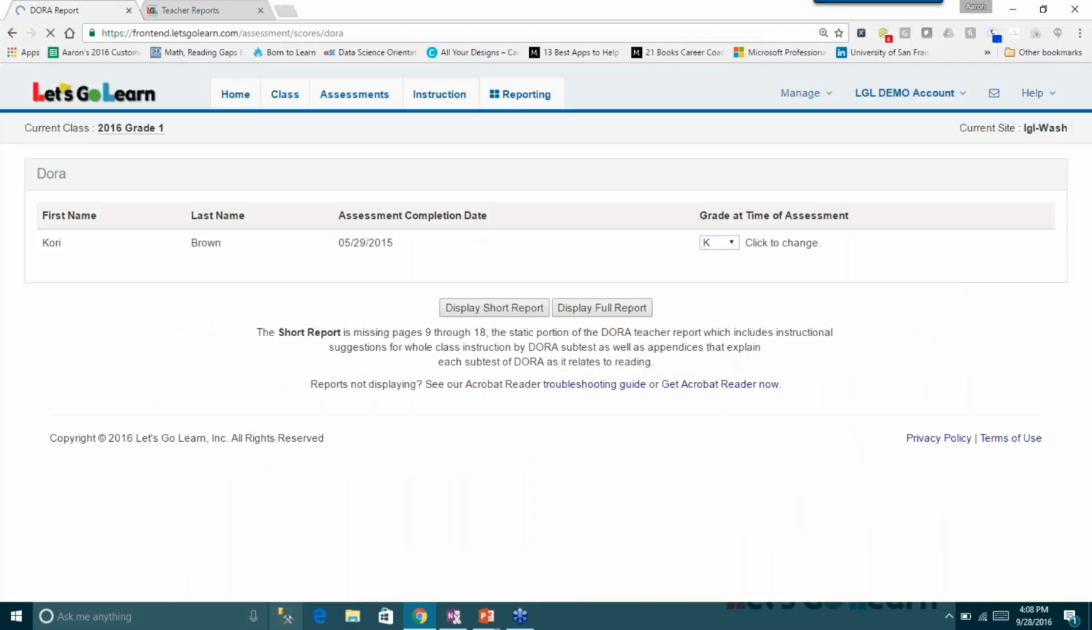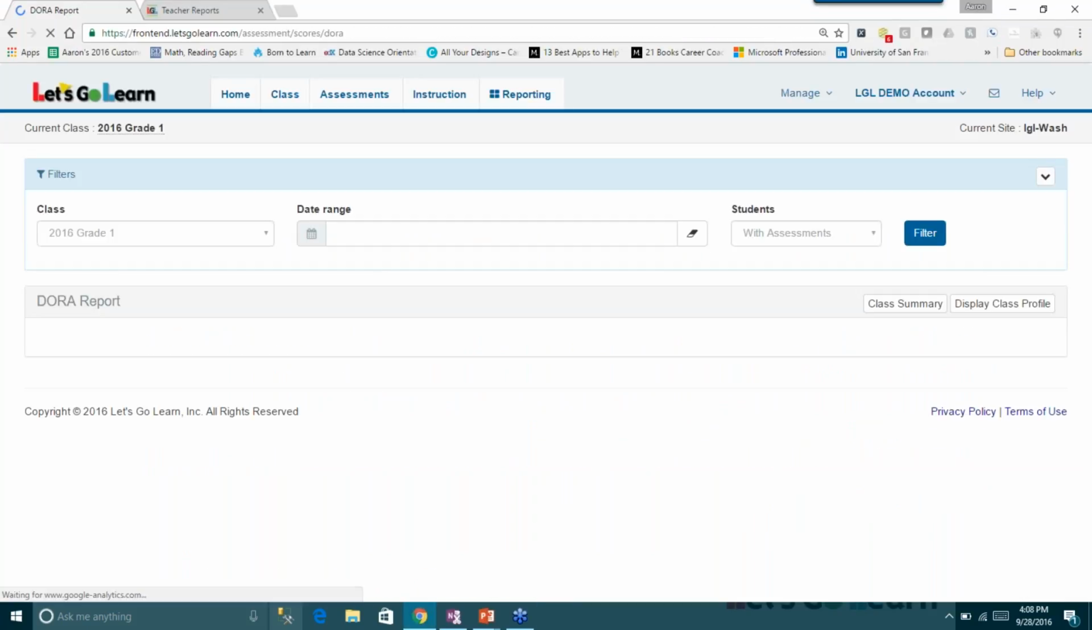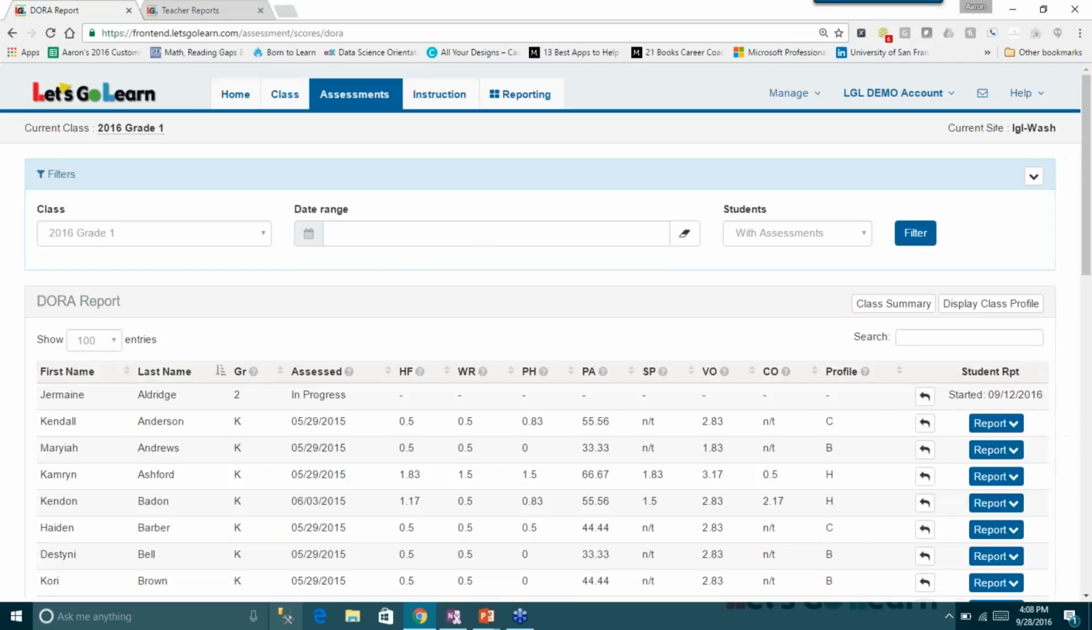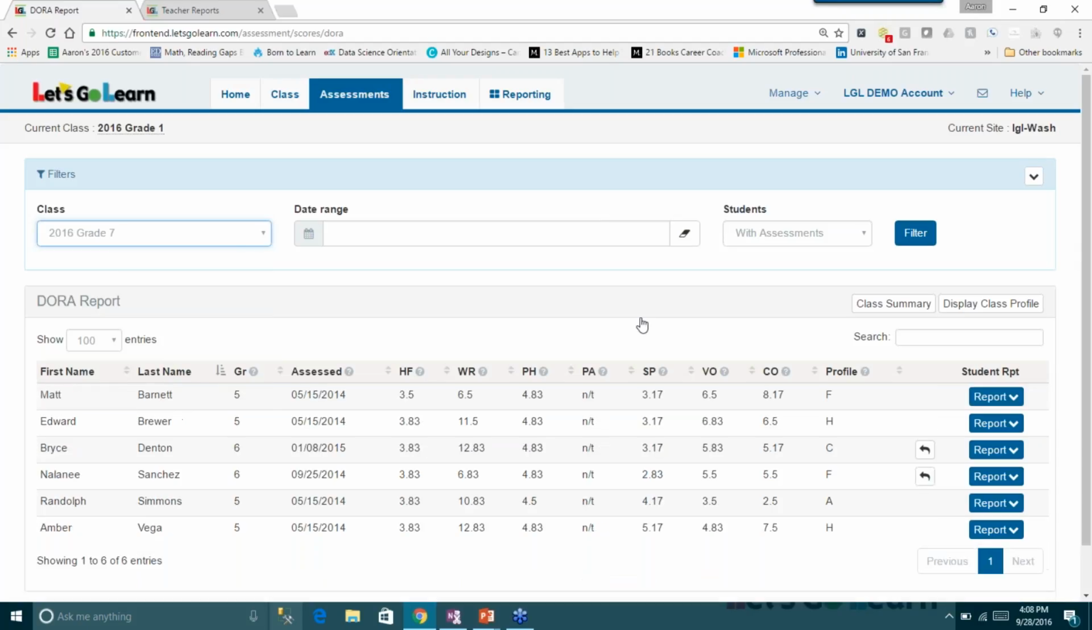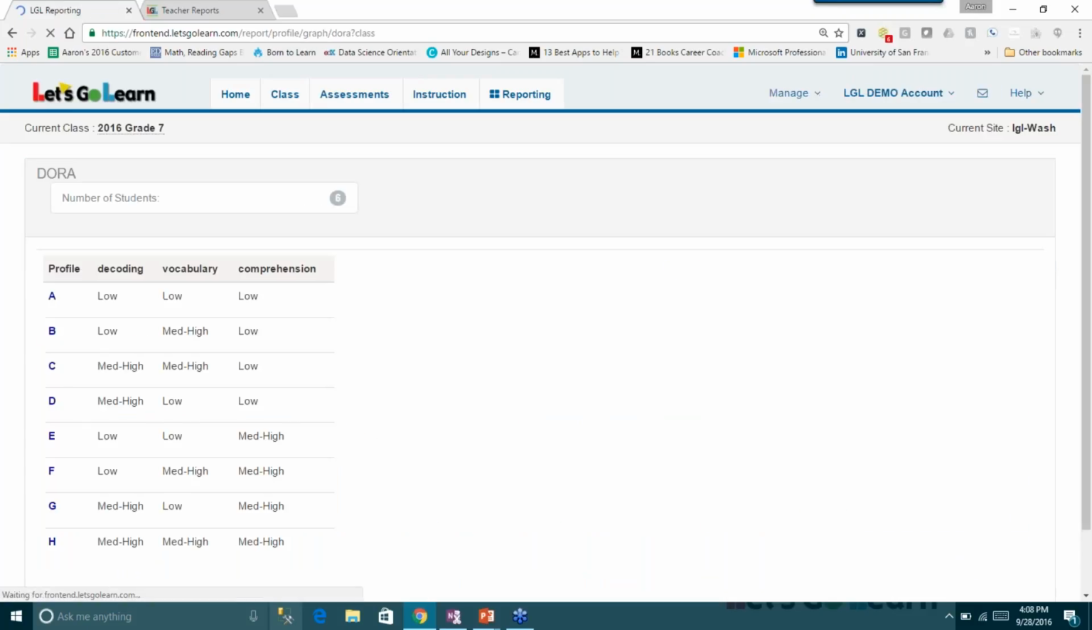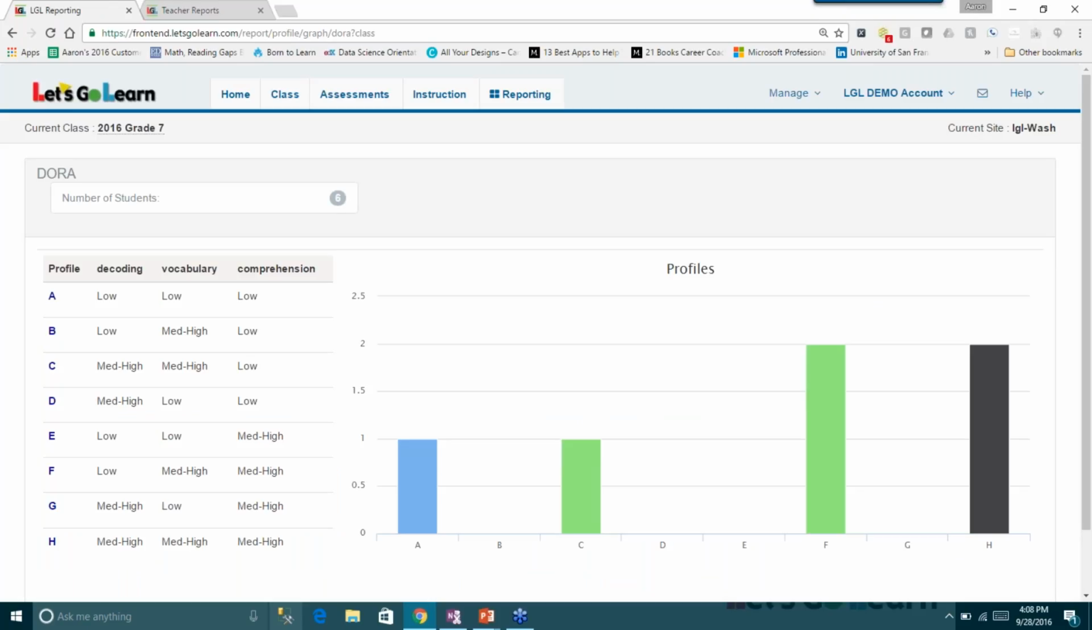Now, so far we've been talking about younger students, or also in the application of students having low decoding scores. So what I want to do is bring up a 7th grade class and do the same thing. I'm going to go to display class profile. And here we do see quite a variety of scores. We have some students who are still A, low across the board, C's, F's, etc.